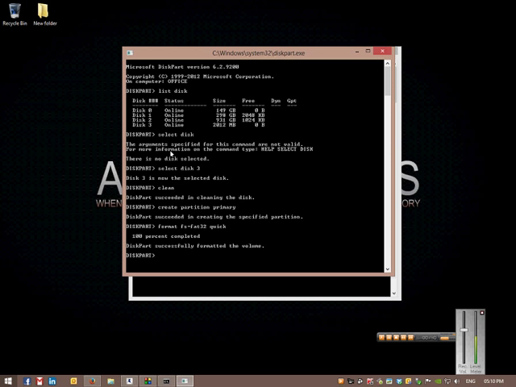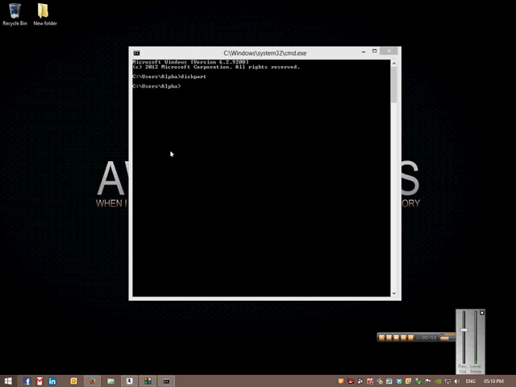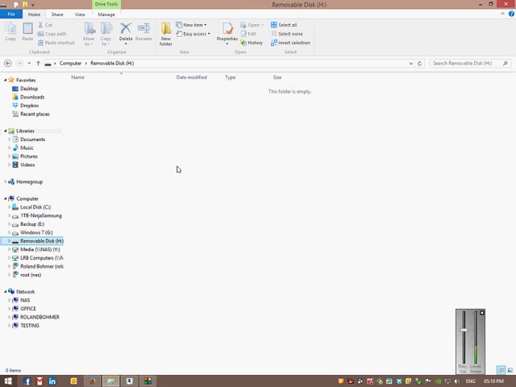Once it's formatted, that's 100 percent, and you just need to activate it. An easy way to activate it is you just write active. Okay, it's activated, and then you can exit that as well. Now, when you go into your flash drive, you'll see everything is gone, just to make sure it's the right one.